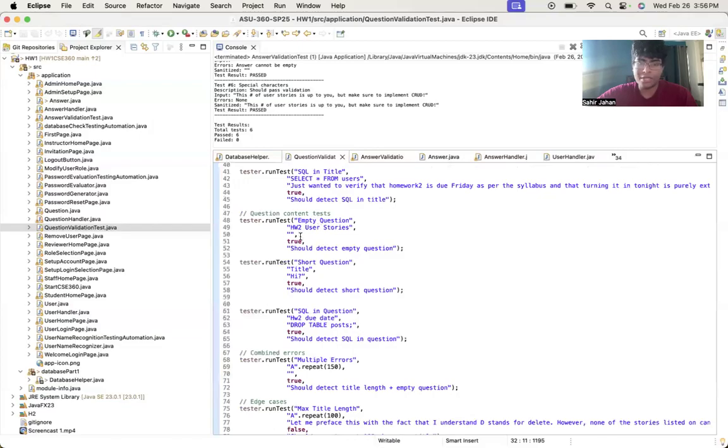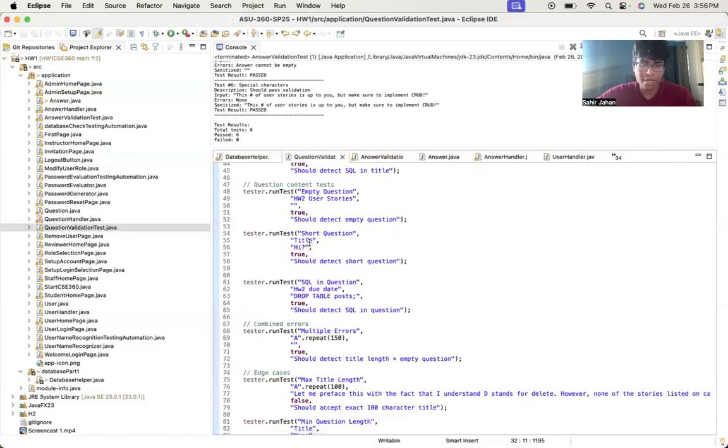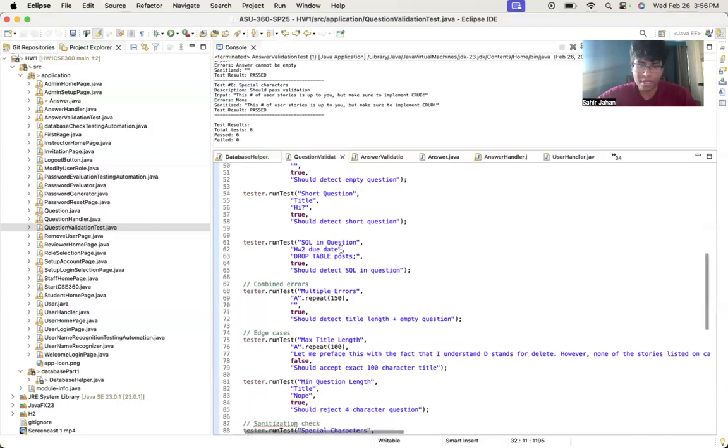For this, there's empty content. The title is fine. It should return an error message. For this, the content is too short. So it's very similar in logic to how it catches the mistakes. These two tests are very similar, but I just wanted to see the error messages. One should be an empty response. One should be your response has to be more than 5 characters.